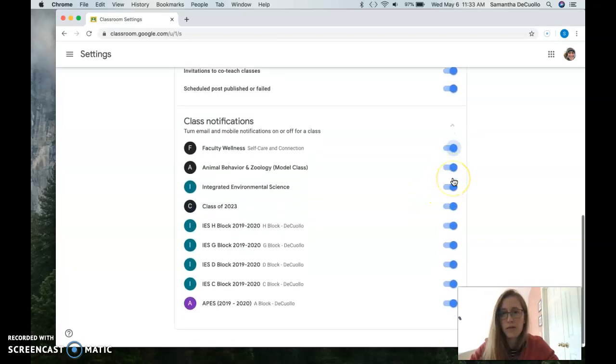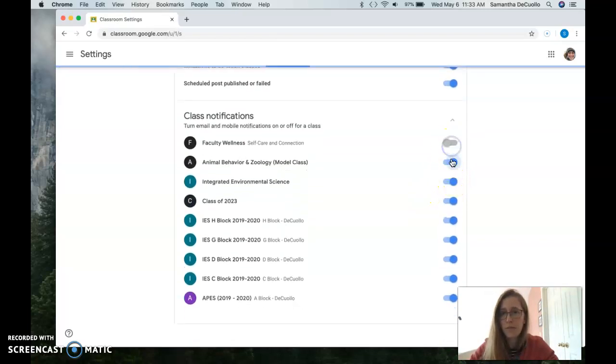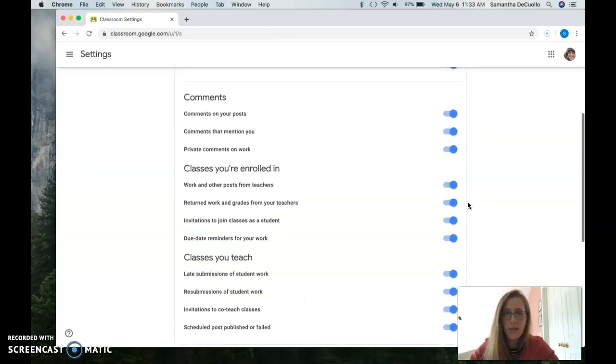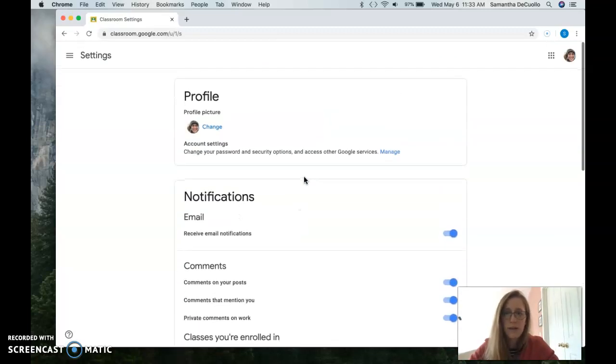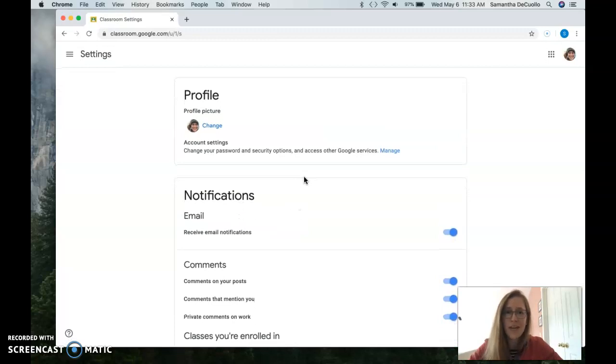You can also do this for specific classes. Once you've decided on the notifications that you are interested in, you can close out and have a better experience when checking your email.